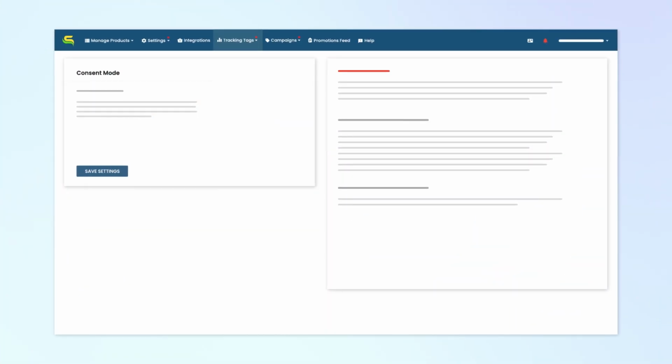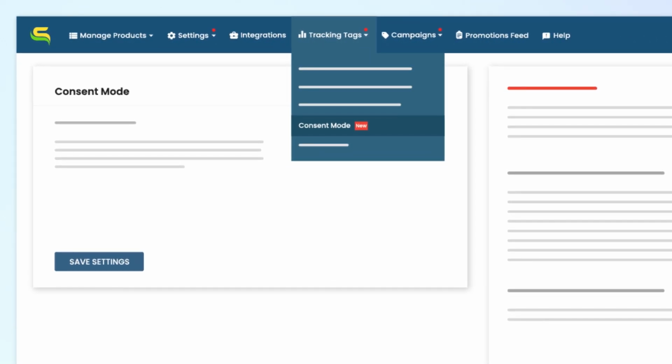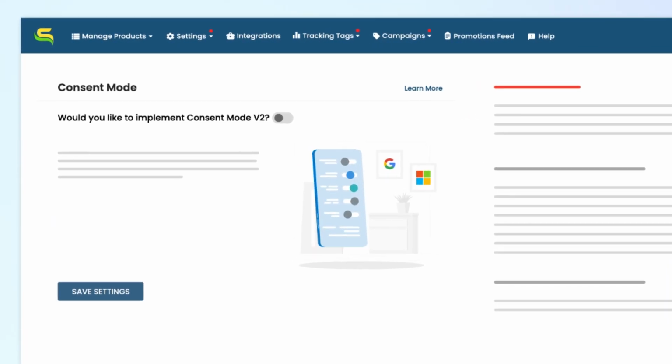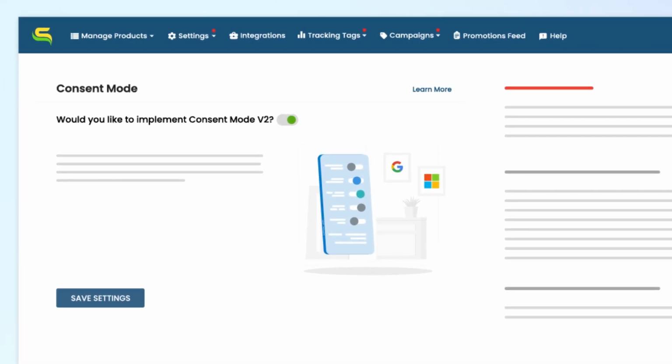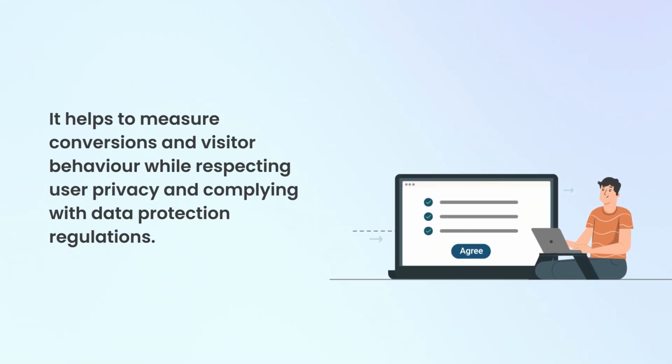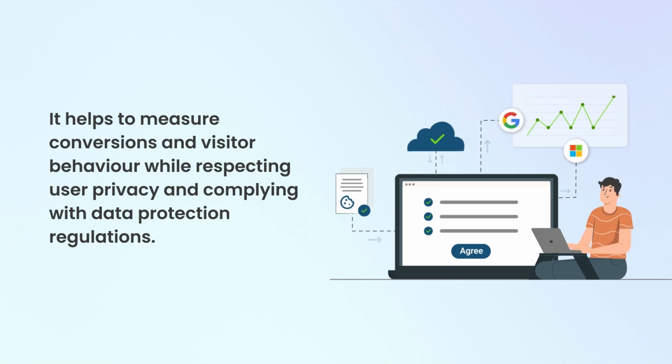In this video, we will see what advanced consent mode is and how to set it up using the Simprosys Product Feed for WooCommerce plugin. Advanced consent mode is an updated feature designed to better align with recent privacy laws. This ensures compliance with data protection regulations like GDPR by respecting user preferences regarding data collection. It helps to measure conversions and visitor behavior while respecting user privacy and complying with data protection regulations.